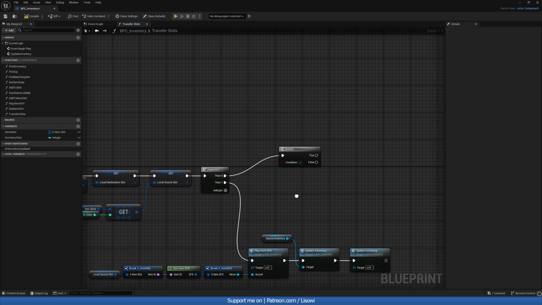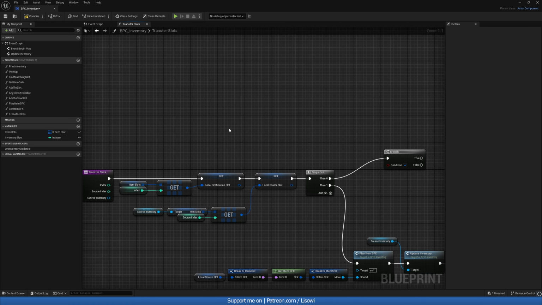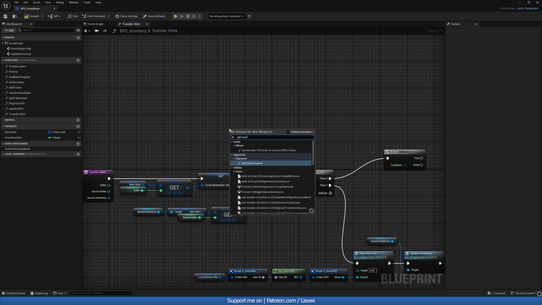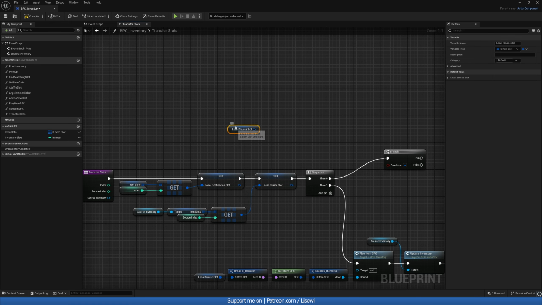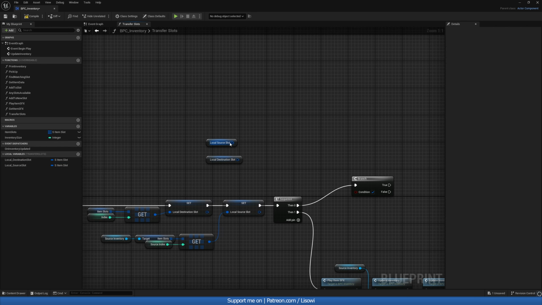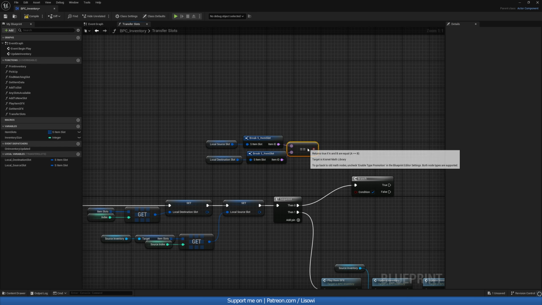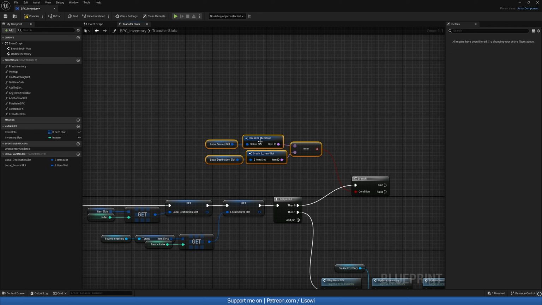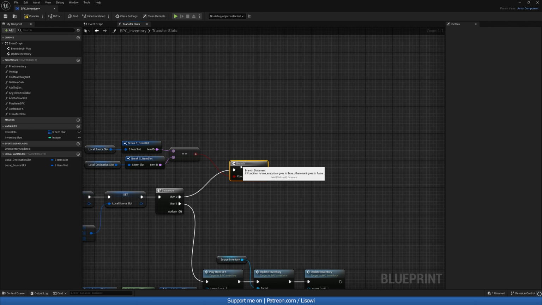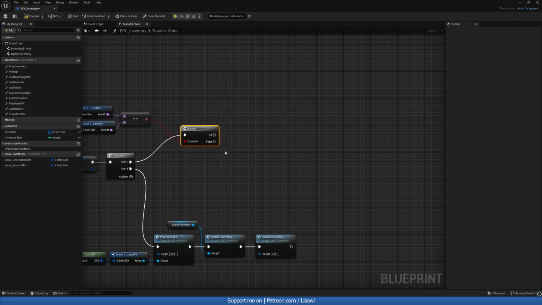So, right. Let's do get source slot. And I have this here actually, and get destination. And break this open. We just want to see if the item IDs are the same. So we can hide that, copy paste it. And this will go into the condition. So we're just checking for the item IDs, if they're matching. So if they are not, we'll swap them around.